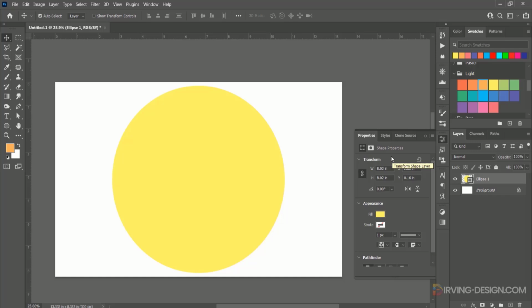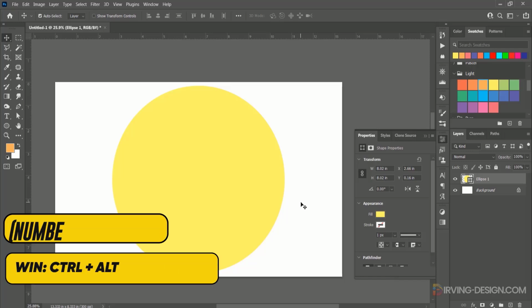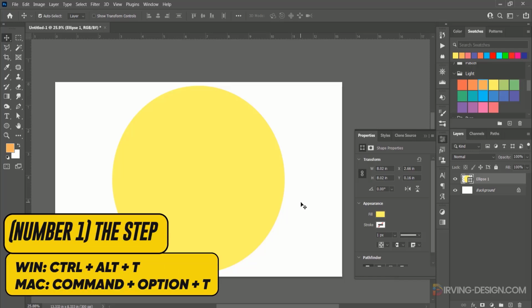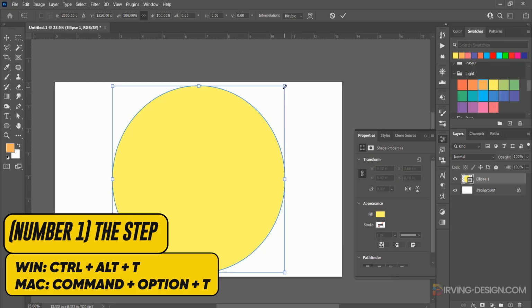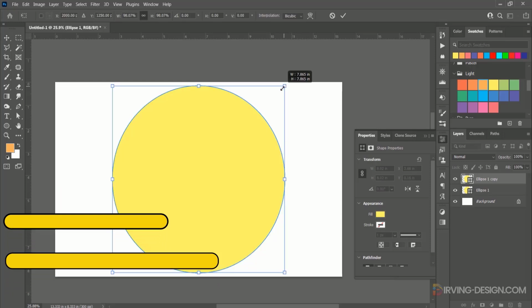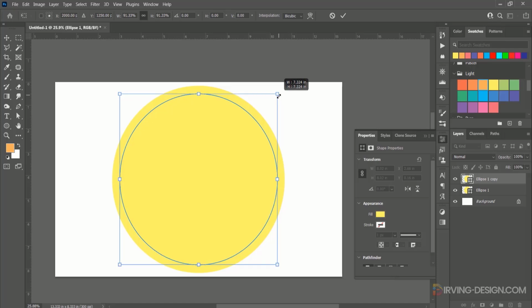Now, to make this illusion effect more easily, I will be using Step and Repeat. If you want to know more about this, click the link in the description to watch that video. Let's do the step. Press Ctrl, Alt and T on Windows. On Mac it is Command, Option and T. I press and hold the Alt or Option key to scale it proportionally, while I'm also taking it to the center.